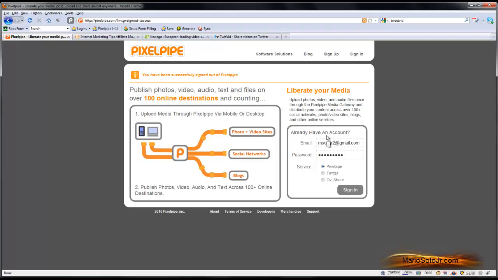As you can see here, the great thing about PixelPipe is that it's kind of like Ping FM, but I like this a little better for various reasons. The reason I like it is because you can do photo, video sharing, social networking, and blogs, and you can set up multiple accounts. And the great thing about it is it's absolutely free. You can actually set this up in a way that it's almost like having a Traffic Geyser-ish video submission without the cost.